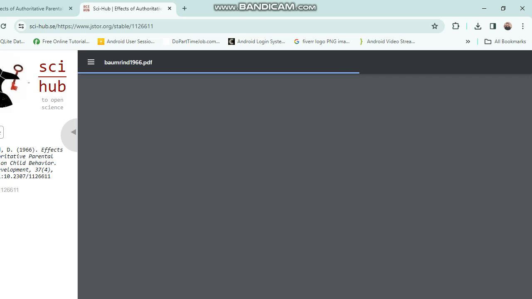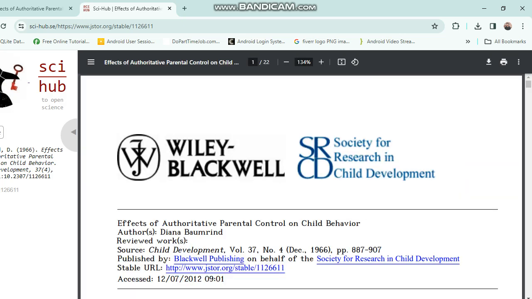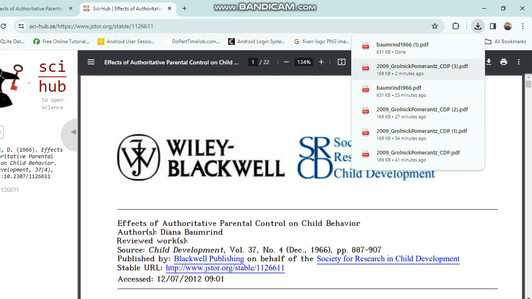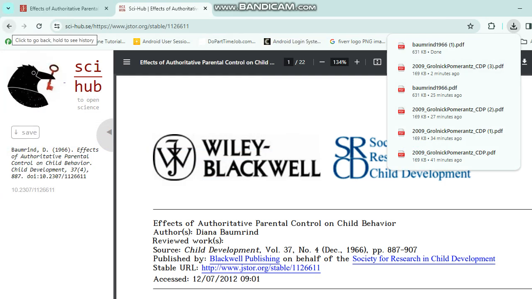It is downloading. Here it is. Just click on this download button. Click on save, and there it is. It is downloaded to your computer. And this is a quick guide on how to access or search a research paper and then download it for free. We use Google Scholar and Science Hub.